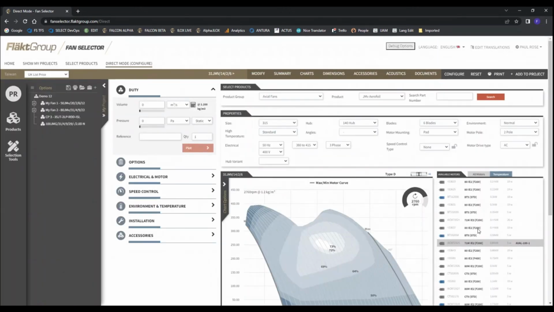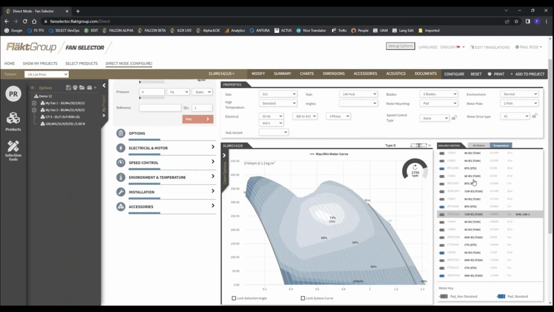Again, this works the same way as the old program. You have here a series of physical characteristics and properties to change the fan type we're looking at. Default is the smallest fan. This is a little 315. On the right hand side here, we have a list of all the motors that can fit inside that fan. The default motor combination is a part numbered item, which is why it's gone down the middle here. So this grey bar here is the motor that's currently been chosen.